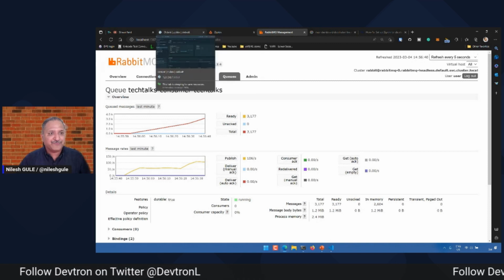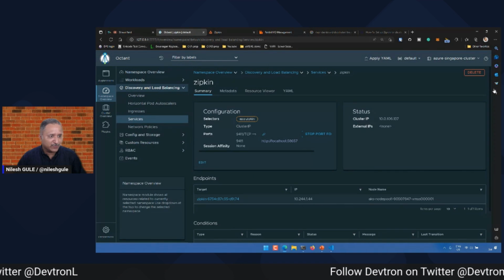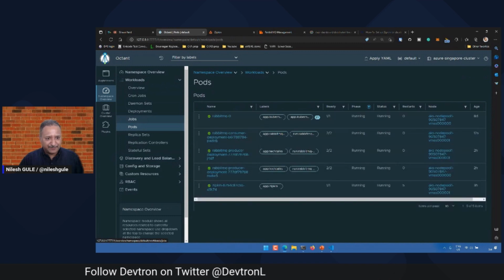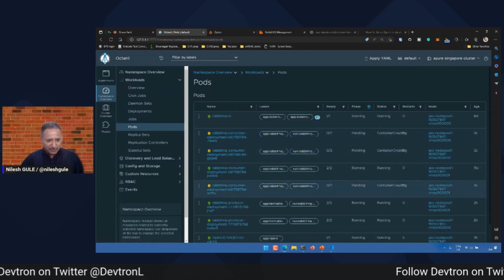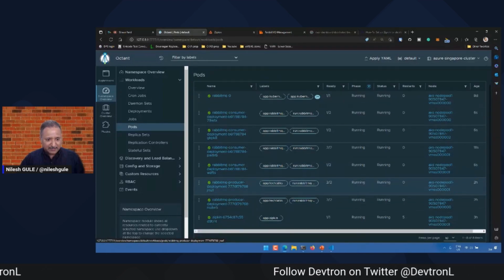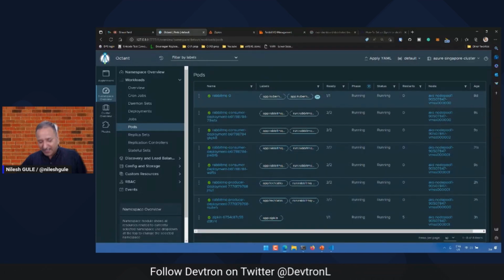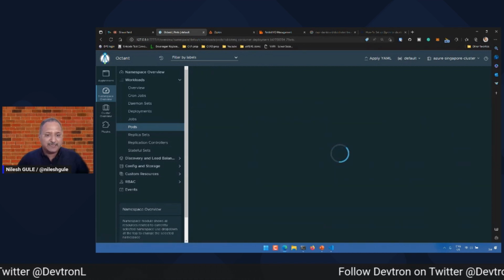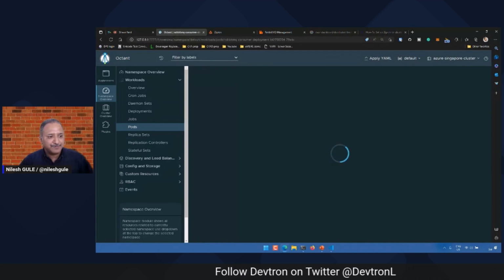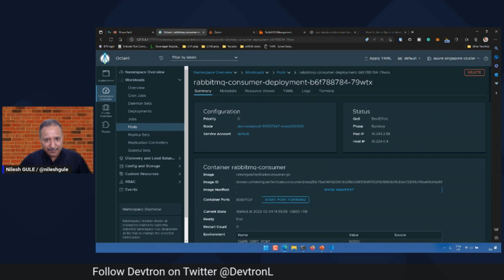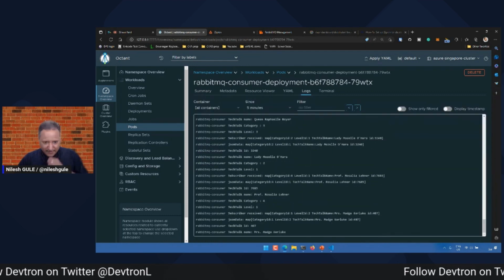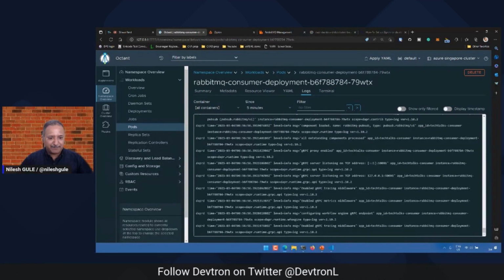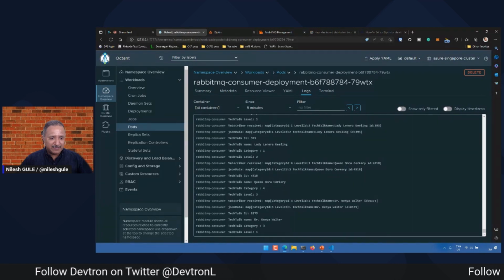Let me go into Octant, which is the visualizer for the Kubernetes cluster. We can look at the different pods here, and we can see that the consumer pods are already coming up, and there are a couple of producer pods here. We have Zipkin and RabbitMQ in this. I will go into one of these consumers, and we can see the log messages. Here we can see that those messages are getting consumed in real time. We can see the contents of that log.